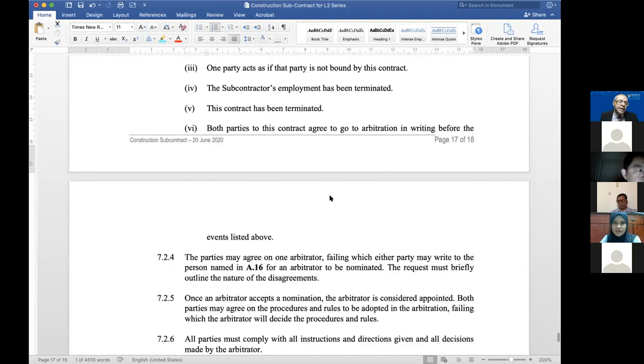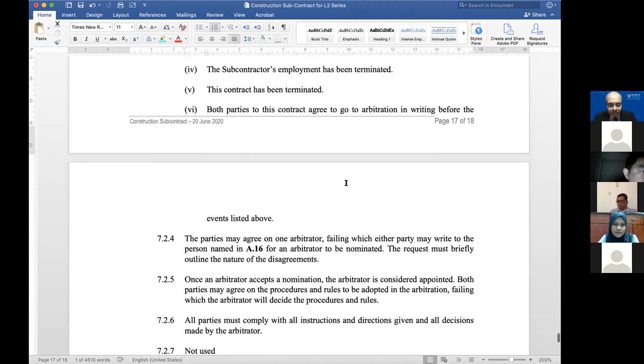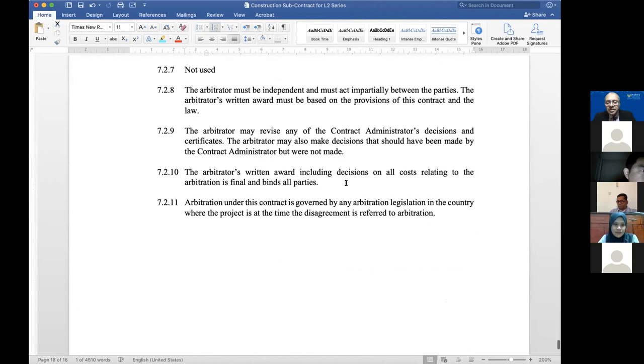But in New Zealand, I notice, there's no such restriction. You can go to arbitration anytime. That's horses for courses. You decide what you want. And the rest of it is the normal thing where the arbitrator's award is final and binding, and including the decisions on costs and so on.